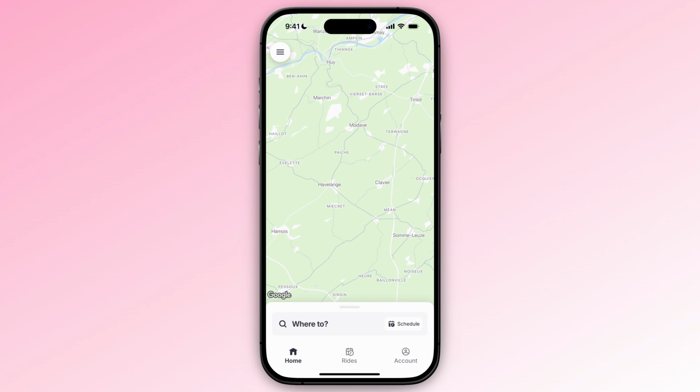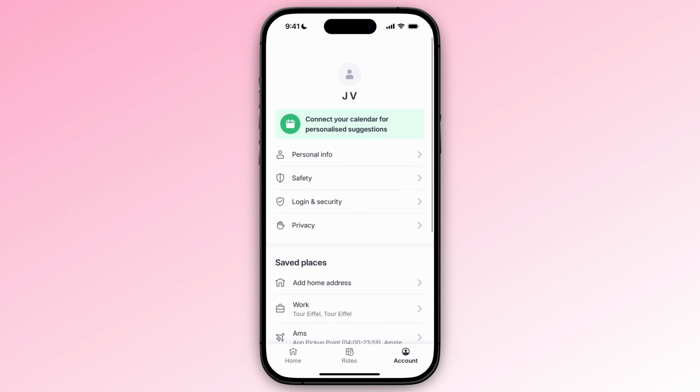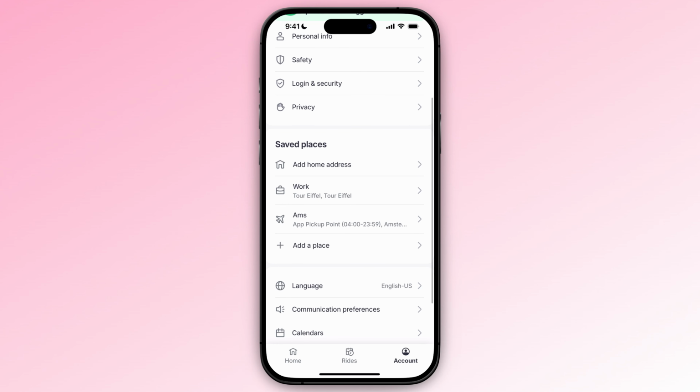In this video, I will show you how you can add an address on the Bolt app and set it as a default address. First of all, you need to open your app, and from here navigate to the account tab at the bottom right. From here, scroll down a little bit and click on add a place under saved places.